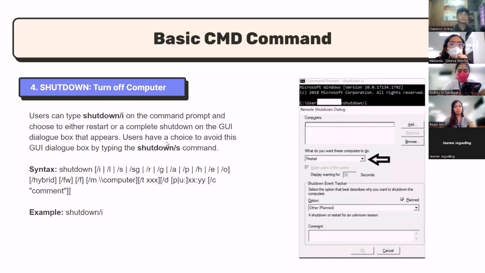Users have to choose to avoid this GUI dialog box by using the shutdown command. So muni ang syntax, muni siya ang pwede nimo ibutang o dayon. Muni siya ang i-example. Then after nimo na siya i-execute sa command prompt, muni dayon siya ang mugawas para ma-shutdown nimo ang imong computer or i-restart.